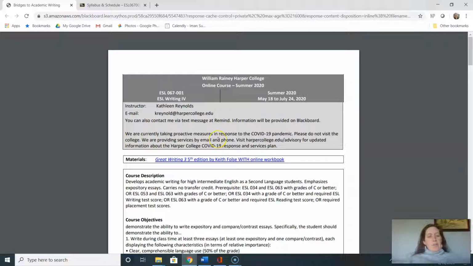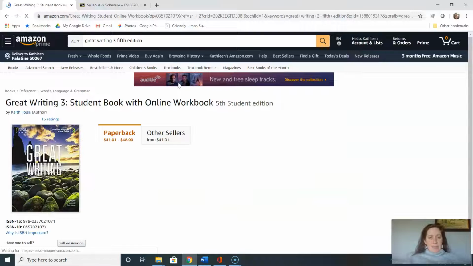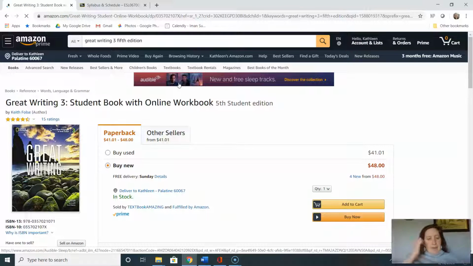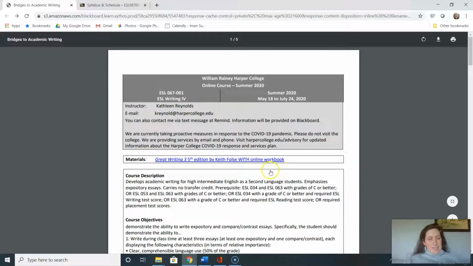You will notice that we're not going to campus right now. So don't visit the college, just email me if you have questions, and I can also make a virtual meeting with you. So here is our textbook for the class. Make sure that you get the version with the online workbook. This is an Amazon link to the text. You see that you can buy it new for $48, and it will be delivered. If you have Prime, it will be delivered very quickly.